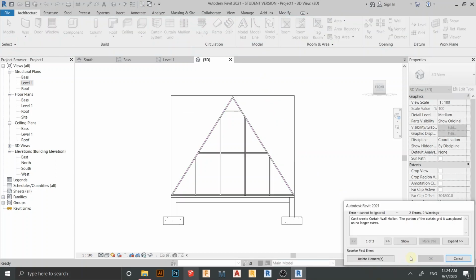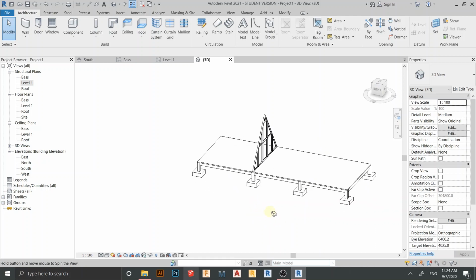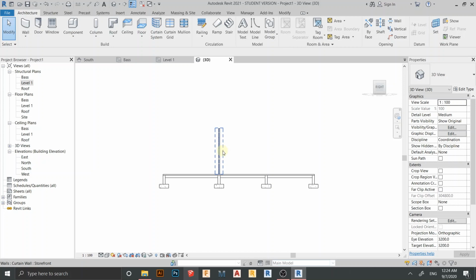Then we get a warning sign for deleting elements. This one we are not worried about, we just delete the elements. And of course I need to delete this wall also. Okay, so now I've got my triangle shape here. I need to copy it also.